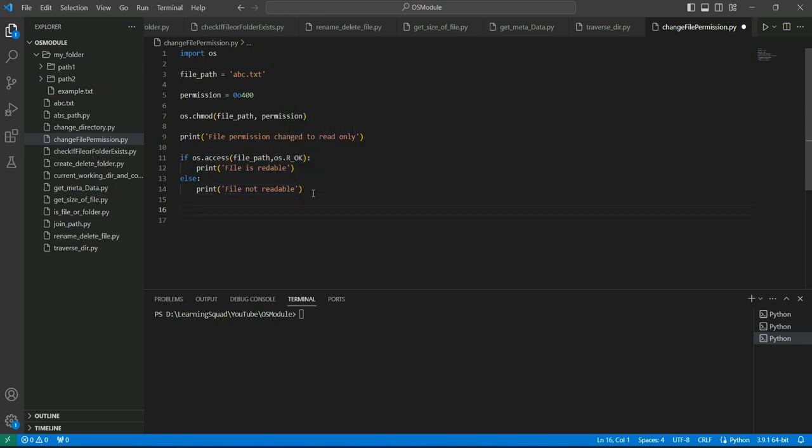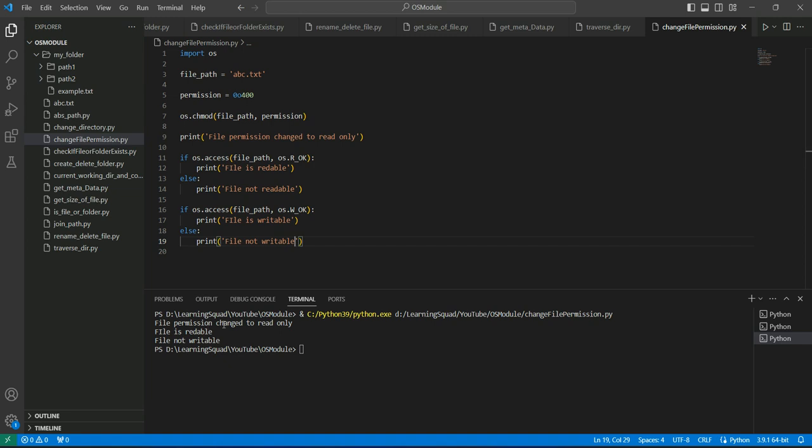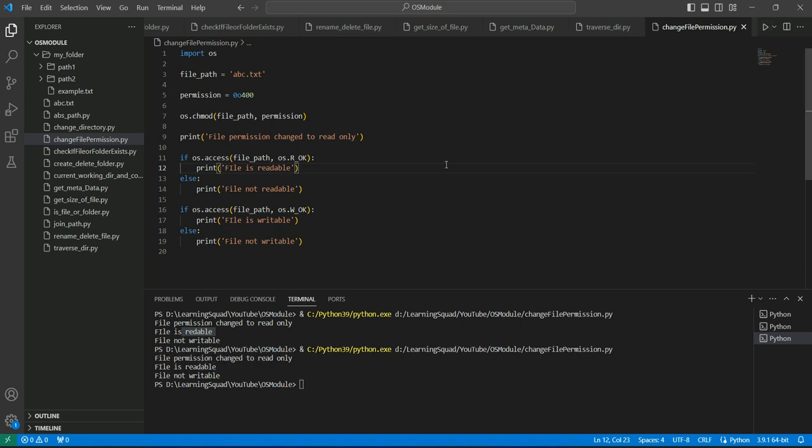Let's do it to check write operations as well, whether it has the write access or not, right? For that, instead of r we need to write w, and here we can say writable, or here writable. Save this and run this. So you can see file permission changed to read only, then it says file is readable. Let's correct the spelling, run this again. File is readable, file not writable. Right, now looking at the code, it is clear that I'm able to read this but not write this file, right? So let's check.